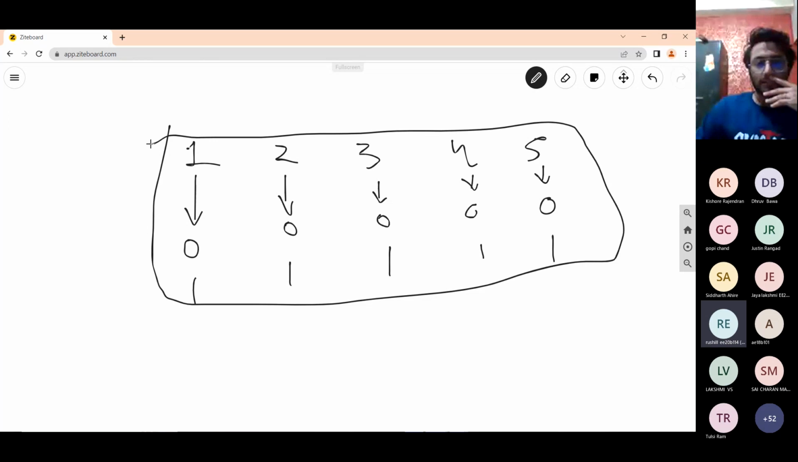But the problem with this is that if I have n items, I will have to check 2 to the power n combinations.